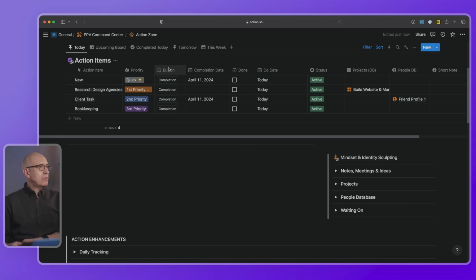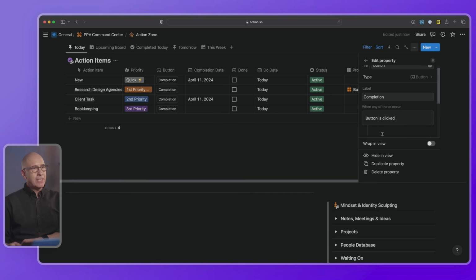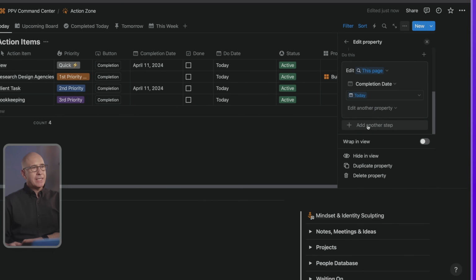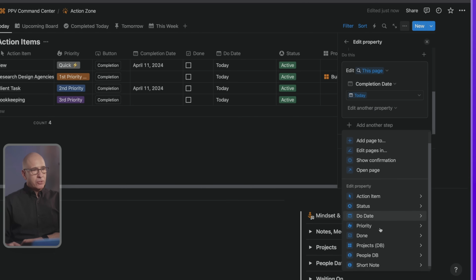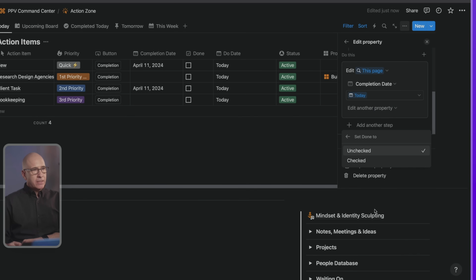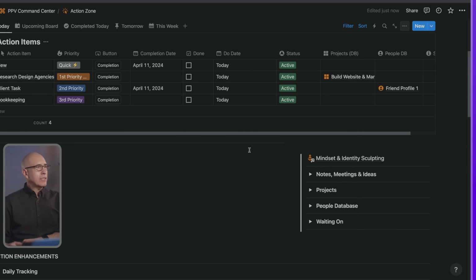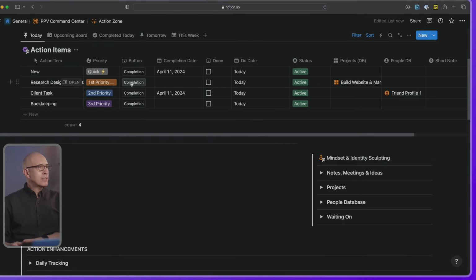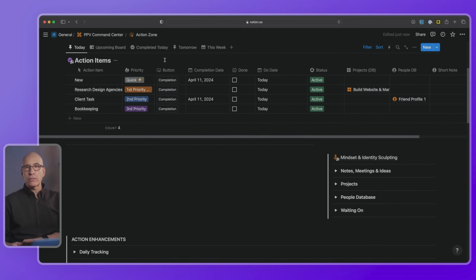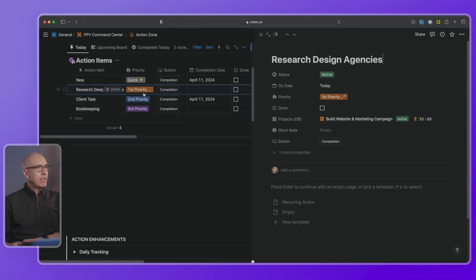So let's go to the button and edit the property. In addition to setting the completion date, let's add another step, which is to set done to checked. So now it's going to do two things. When we check completion, because this database is filtered for this, when I click it, it's going to disappear. So we're actually going to open this up and we'll do it in here.